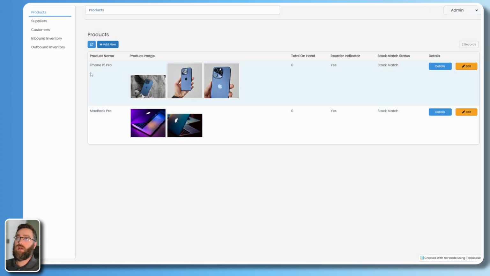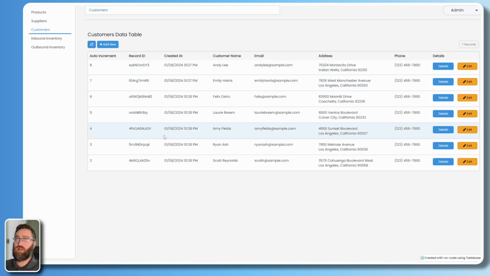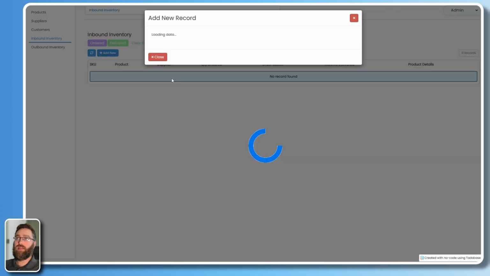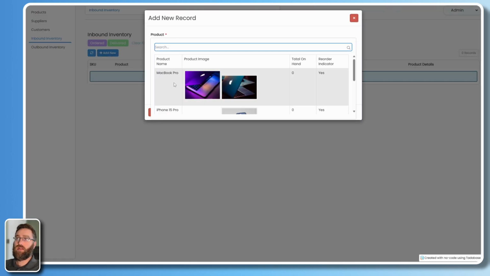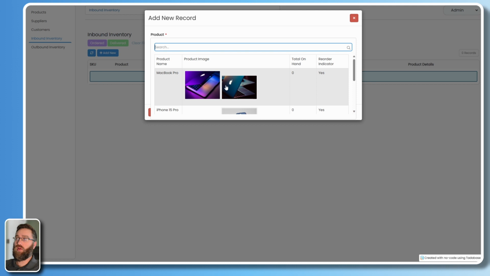Okay, now we have two products. We have the iPhone 15 Pro with our images, our MacBook Pro with our images, and we still don't have any total on hand, but that's fine. We're going to go through and do that. I have also inputted some suppliers and some customers that we can work with. Navigating to our inbound inventory table here, we are going to add a new record. We will select our product, and you can see by modifying the way those connection fields look, we can now see way more information per record, so that we can get a really good look at the products that we want to select.